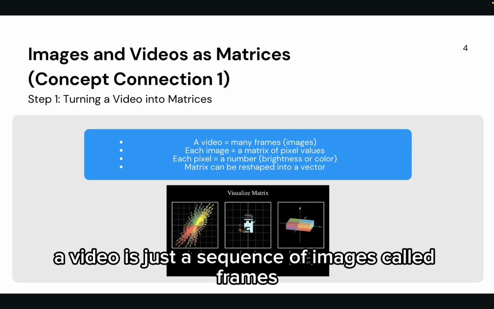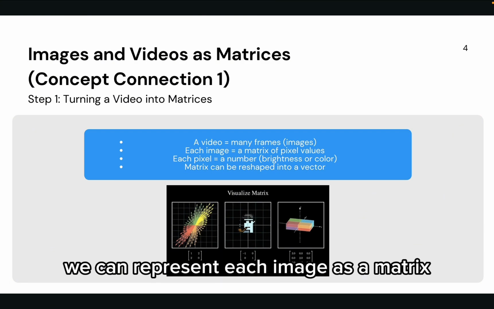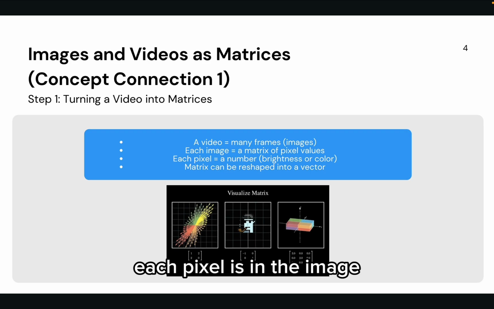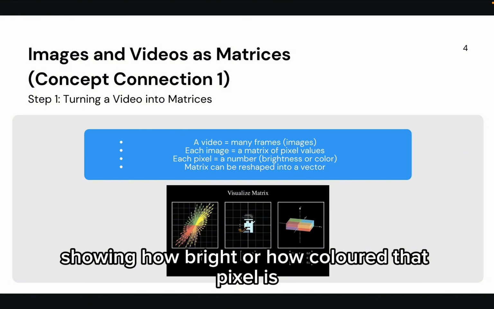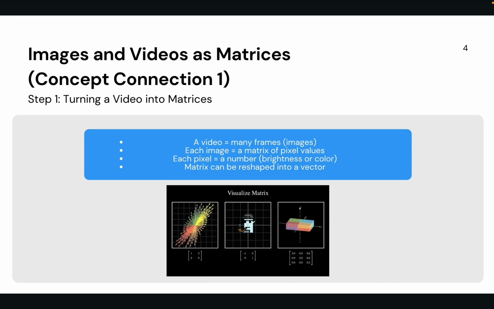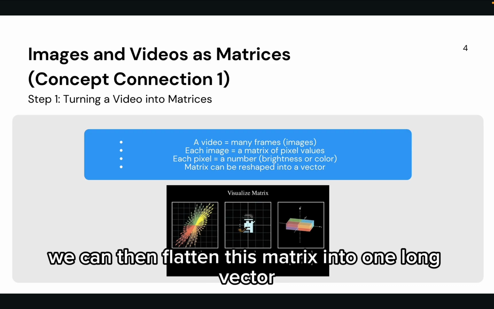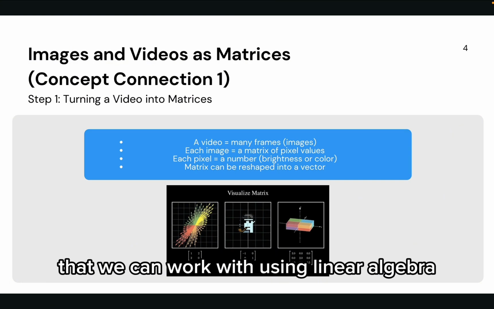A video is just a sequence of images called frames. In linear algebra, we can represent each image as a matrix. Each pixel in the image becomes a number, for example, showing how bright or how colored that pixel is. All these pixel values form a grid of numbers, which is a matrix. We can then flatten this matrix into one long vector. So, a face in a video becomes a big vector of numbers that we can work with using linear algebra.